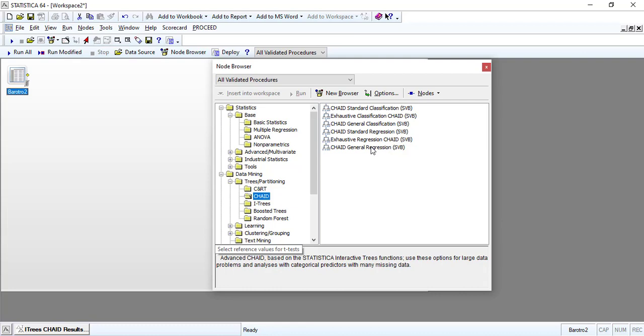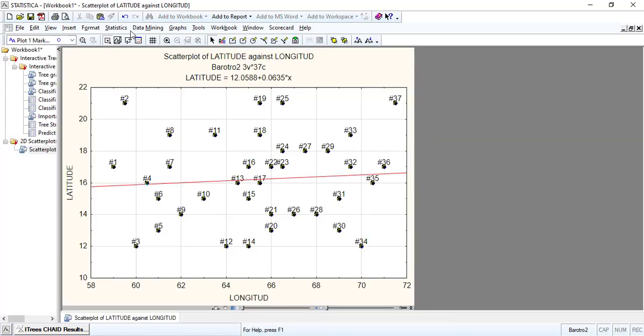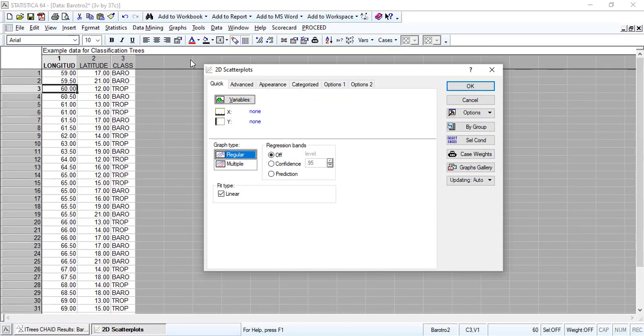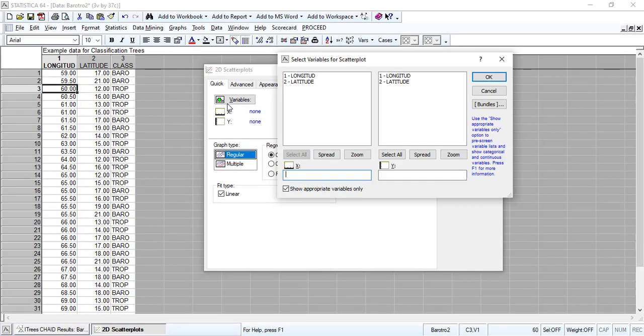Okay, can you check the tree structure? So we want to have a 2D scatter plot. So we go to graph, 2D graph, scatter plot. You follow it? Yes. And I click start new. I'm starting a new one so you can see. Now, I select my variables.